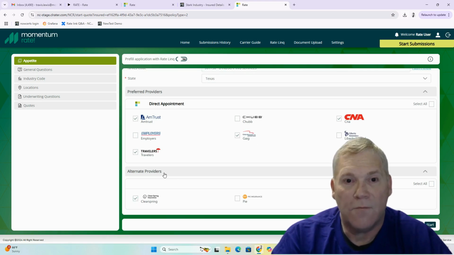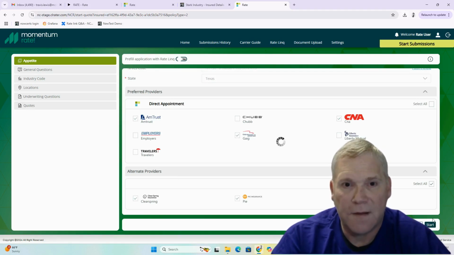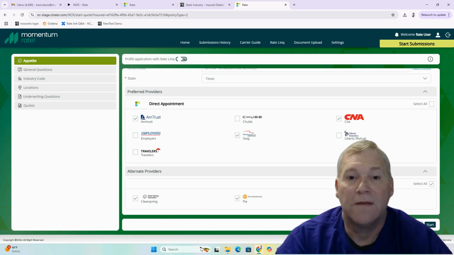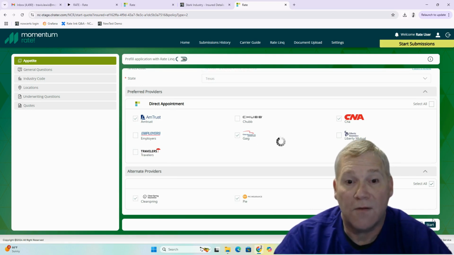The Momentum Commercial Rater is a powerful tool within Momentum AMS that allows insurance agencies to streamline the quoting process for commercial lines policies. Instead of manually entering data multiple times across different carrier portals, the rater collects the necessary underwriting information and submits it to multiple carriers simultaneously. This means faster quotes, fewer errors, and a more efficient workflow for your agency.